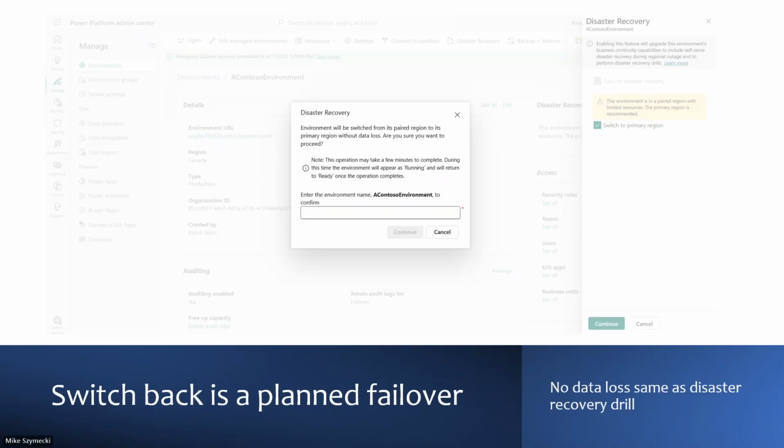So a customer can select the switch to the primary region and put in the name of the environment and switch it back. And as I mentioned, on average this was around 2.5 minutes for the environment to switch back, because this is the same as disaster recovery drills where there is no data loss. So both disaster drills and switching back to the primary region incur no data loss. We make sure that everything is copied before we switch the DNS.